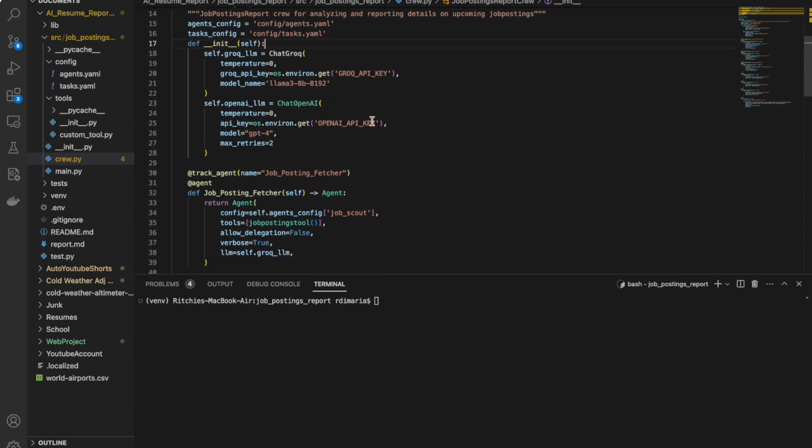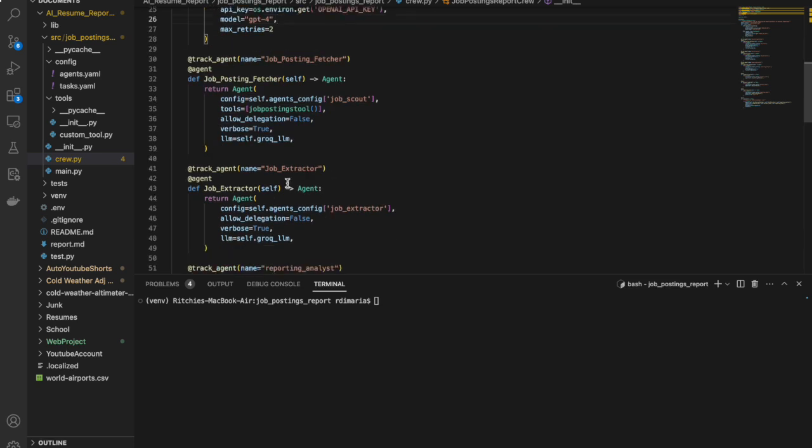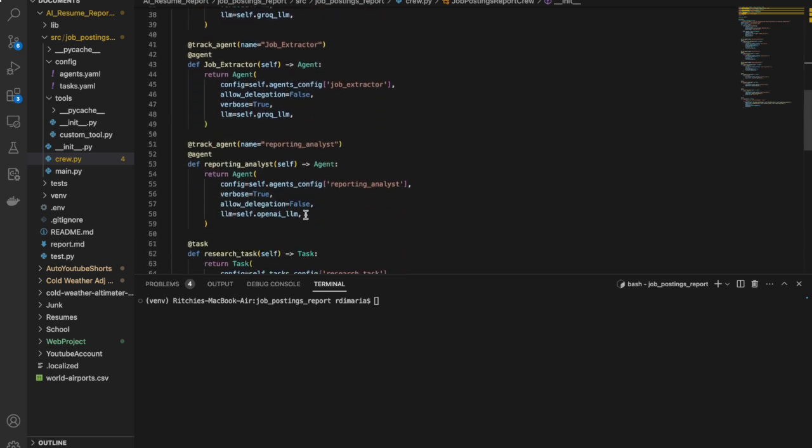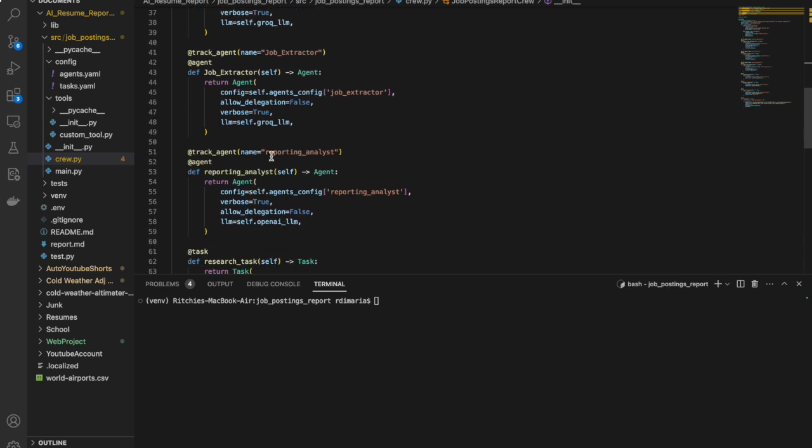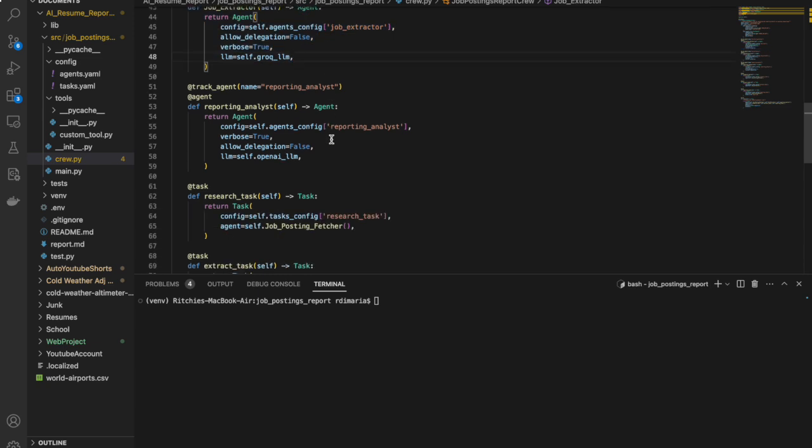My second LLM is OpenAI, and I'm using this because AgentOps will track it and give us a breakdown of how much it costs and whatnot. It is expensive though, so I wouldn't recommend using this full time. And here are my 3 agents. We're not letting it delegate, setting verbose to true so we can see what it thinks. Our first 2 are using Groq. Our last one's using OpenAI.